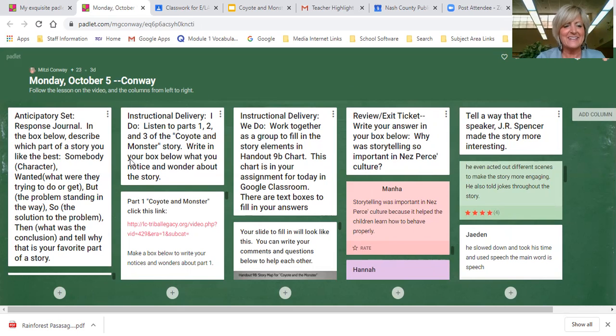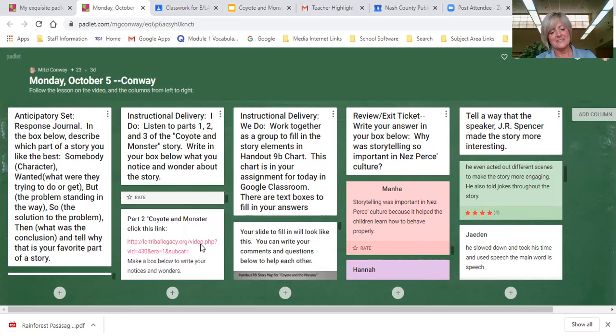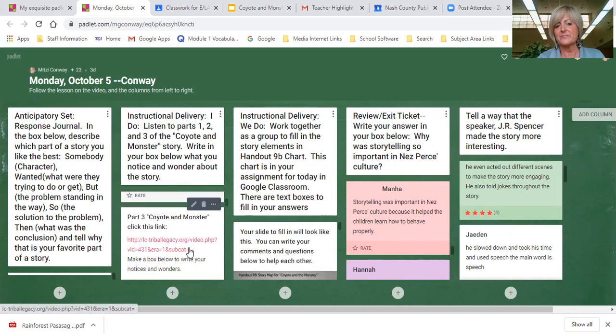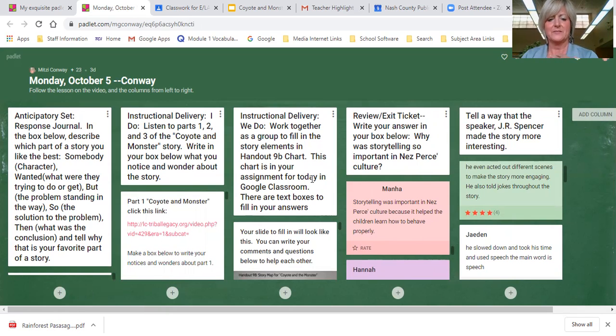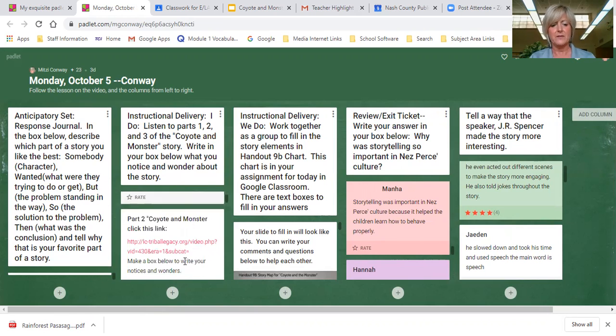So in each column, the students respond to their anticipatory set, and then the first instructional, the I do, and then we do, and then their exit ticket. Right. So for the I do, you can put links. You can upload any document that you want to upload, and they can bring it up and see it themselves. This was a link to a tribal story from the Nez Perce that goes with our Wit and Wisdom. And they click on it, they can hear it themselves, and they can actually respond.